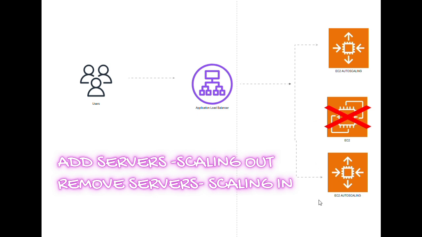Let's look at static versus dynamic scaling. Static scaling uses a fixed rule, like always keeping 3 servers running. Dynamic scaling reacts automatically to traffic in real time. Today we focus on dynamic scaling.